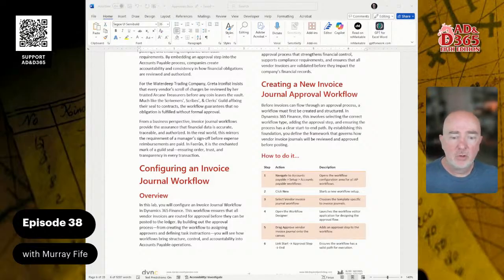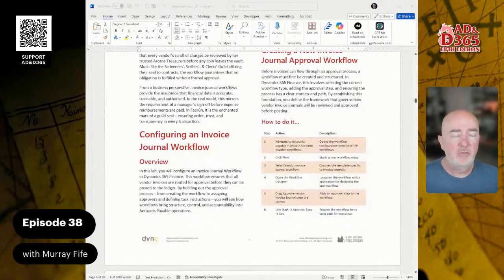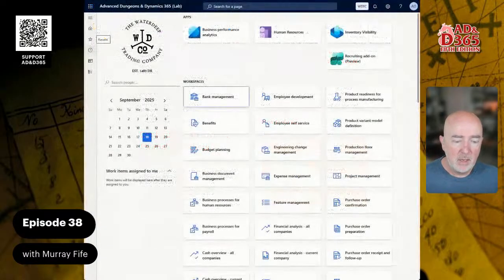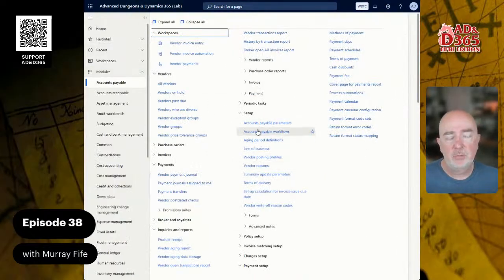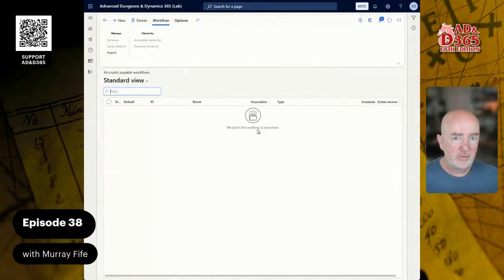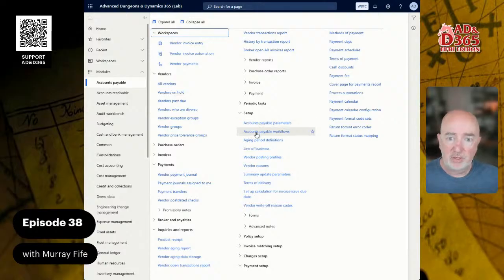What we're going to do is create a vendor approval workflow. To do that, we need to go into accounts payable and go to the accounts payable workflows. This is an area where we set up all of our workflows, and we're going to create a new workflow. All of the modules work this way. It doesn't matter whether you're in cash and bank management, in projects, in accounts payable, or anywhere in the system, you'll see that there's an accounts payable workflow.